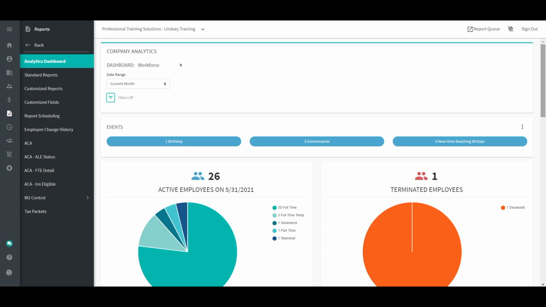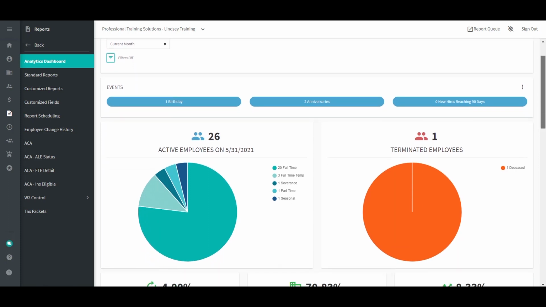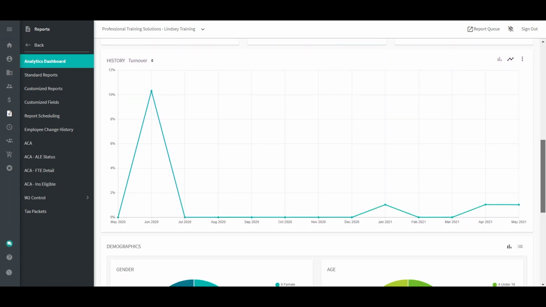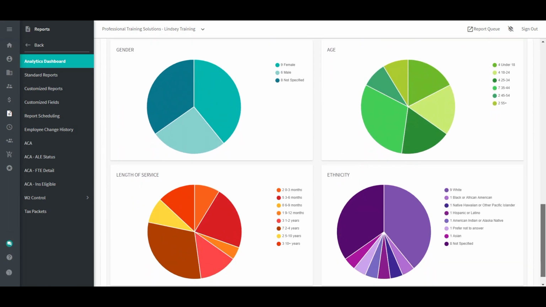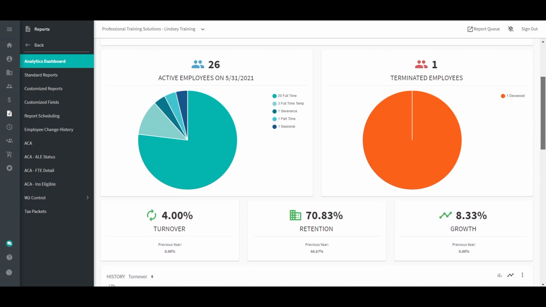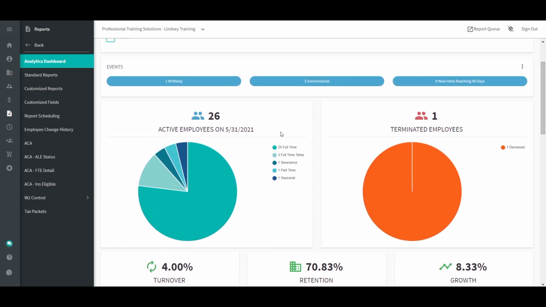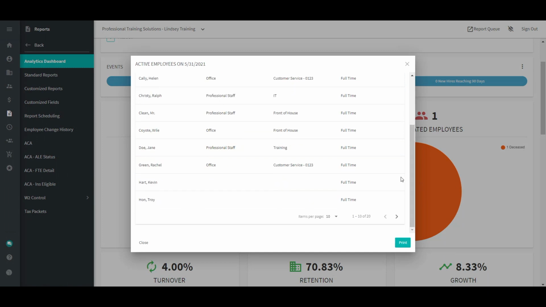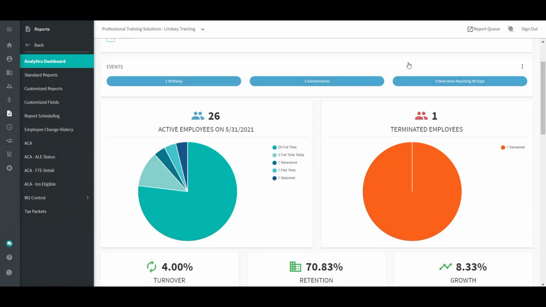The Workforce Dashboard shows employee events, active and terminating employee counts, turnover, growth, retention rates, and employee demographics. Each widget on the dashboard is interactive and can be clicked on to show more information and printed. To print the information, click on the widget, then click on the print button at the bottom of the page. To print one report for all events, click on the ellipsis icon and select Print All.